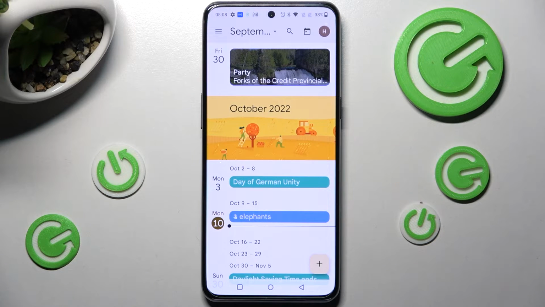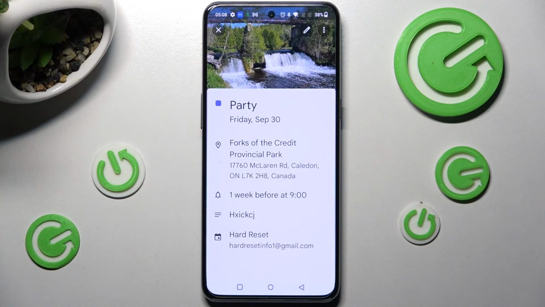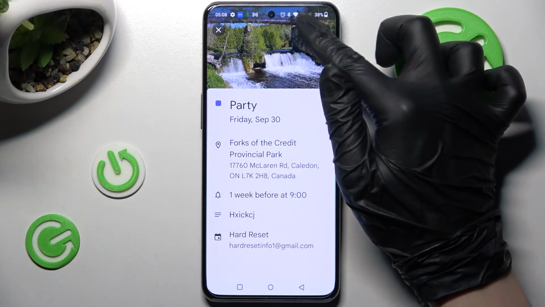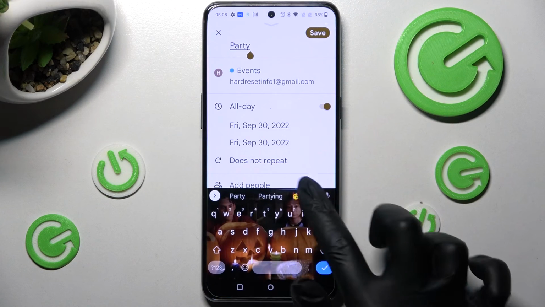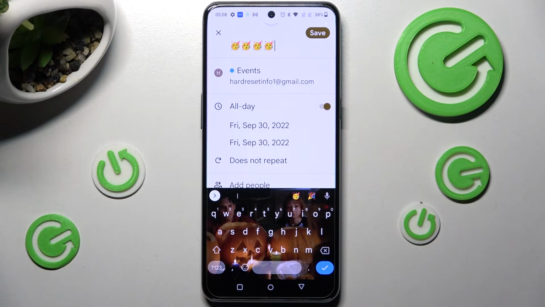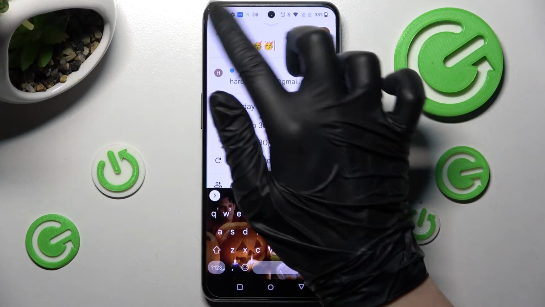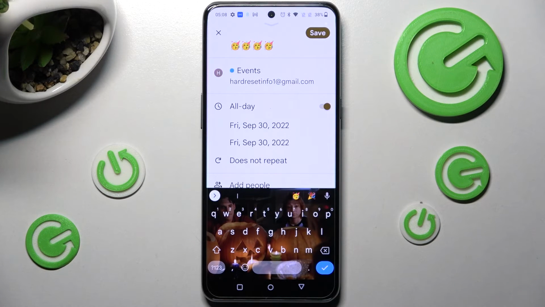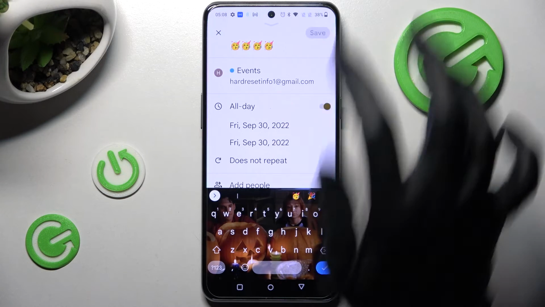In order to make some changes, just tap on it and select Edit option by tapping on this pen icon at the top right corner. Now you can make your changes and discard them by choosing top left corner and clicking on Discard, or save them by selecting top right one.